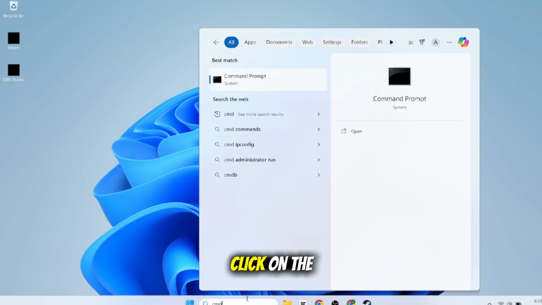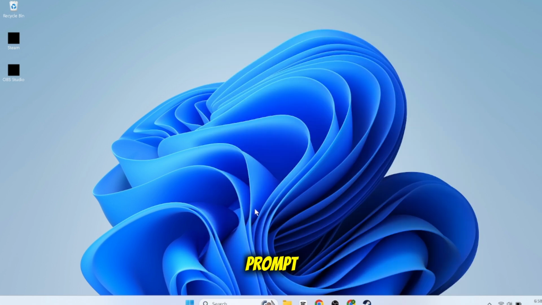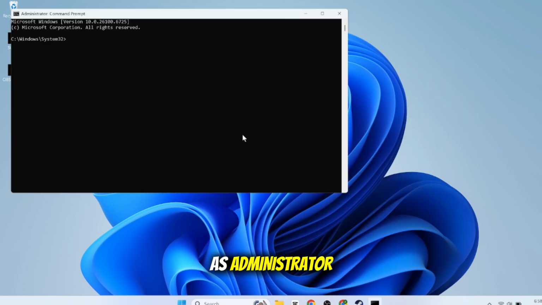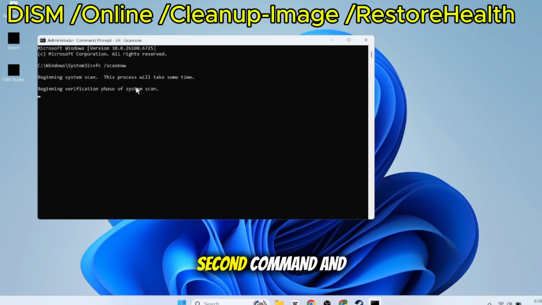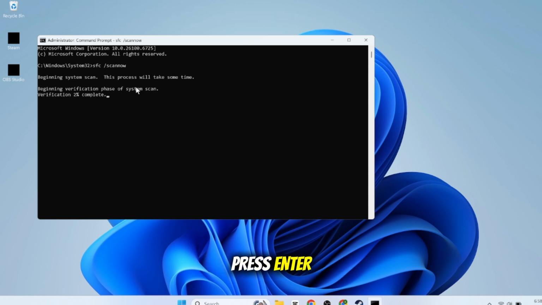Method 2: click on the search icon and type CMD. Right-click Command Prompt and select Run as Administrator. In the command prompt, type the following command and press Enter: sfc /scannow. Let it reach 100%, then type this second command and press Enter. After restart, your Start menu and icons should be fully functional again.